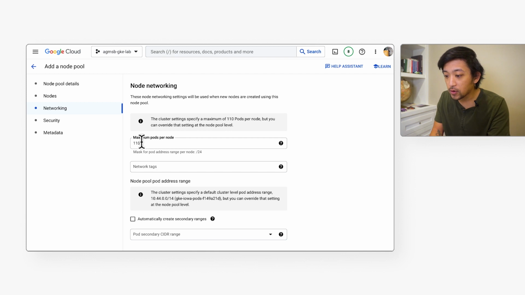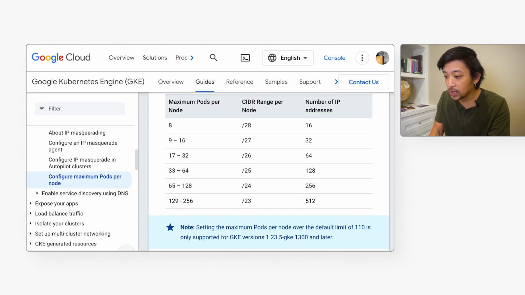So we're going to create a new node pool here, but instead we're going to set max pods per node to 50, and we'll see that we immediately get a smaller range for nodes in this node pool, a /25. If you jump over to the documentation, you can see here that as you tweak the max pods per node, you'll get a different CIDR block allocated for pods on that node. And you can see how that correlates to the number of IP addresses.